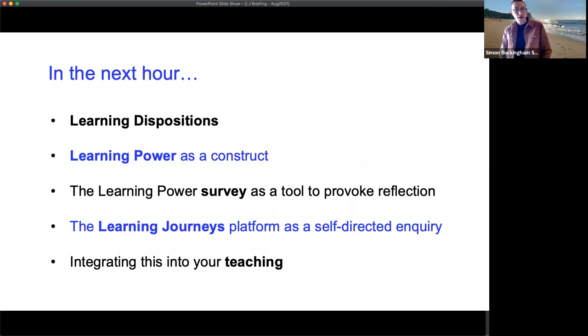Okay, after introducing learning dispositions, I'm going to talk about learning power as a particular way of trying to make dispositions visible for reflection and discussion. Then we'll look at the particular tool that has been developed over 15 or so years of educational research as a survey diagnostic tool to provoke student reflection on their learning dispositions.